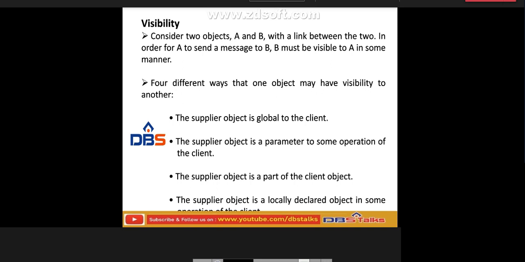The next one is the parameter, that is, the supplier is a parameter to some of the operations of the client. The third one is that the supplier object is a part of the client object. And the fourth one is that the supplier object is locally declared in some operation of the client. Only in some of the operations can we declare it locally. So we can go for global, or in some operations use only parameters, and in some the supplier is part of the client object.